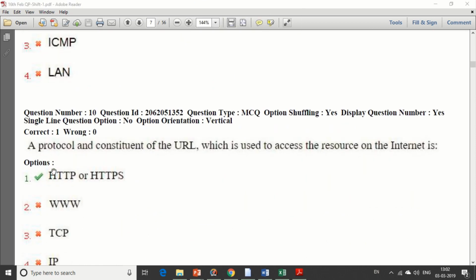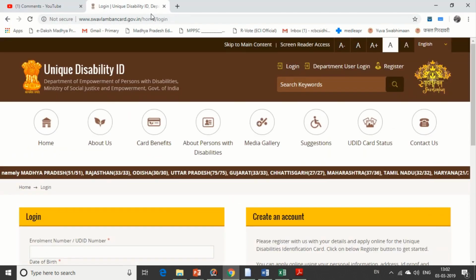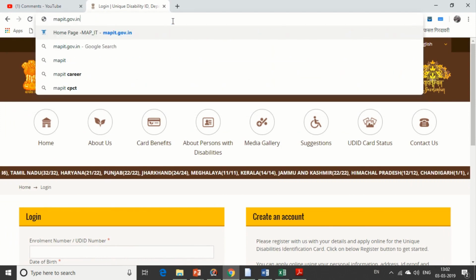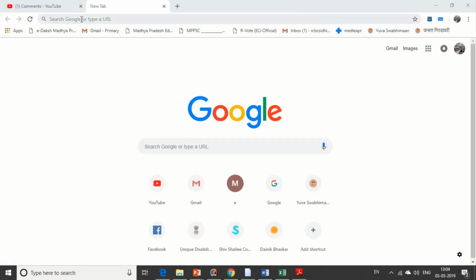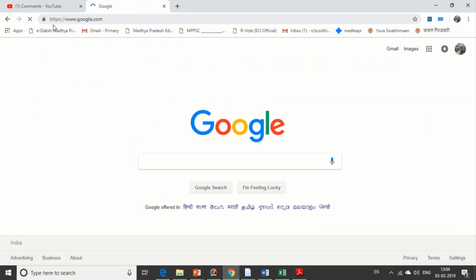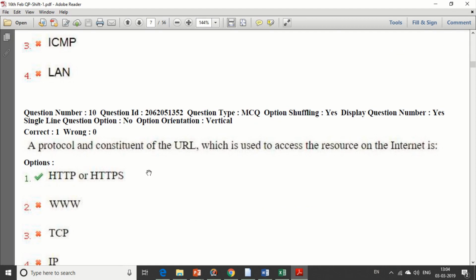Next question is that the protocol and constituent of the URL which is used to access a resource on the internet is HTTP. If we write any website, see, I open Chrome and write any website, like mapit.gov.in. This is not secure. Simply we write google.com, which is a very famous site. We write google.com, and you see that HTTPS automatically comes. The question is asking the same: the protocol and constituent of the URL which is used to access a resource on the internet is HTTP.